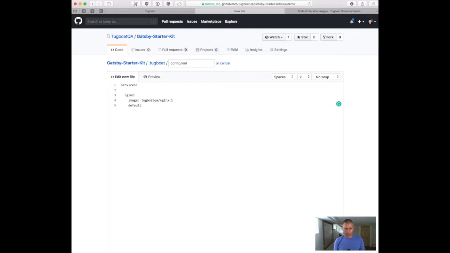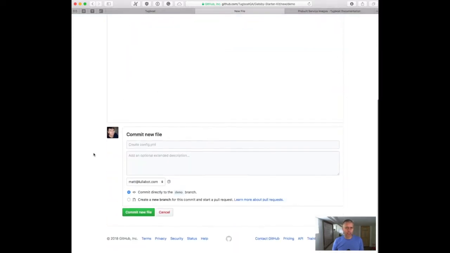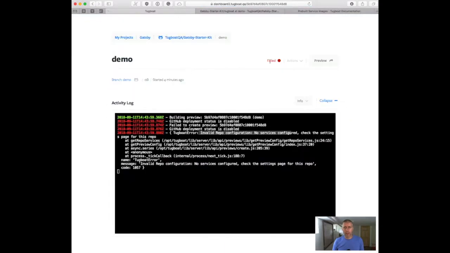The other thing that I want to do is add the default flag of true. By setting this flag, we're telling Tugboat that, hey, this is the webhead container for our project. Make port 80 available and have our preview URLs that are generated be run against this service as the webhead. That's really all we need to spin up an Nginx instance. So if we commit this, we can go back here and we can click a rebuild.